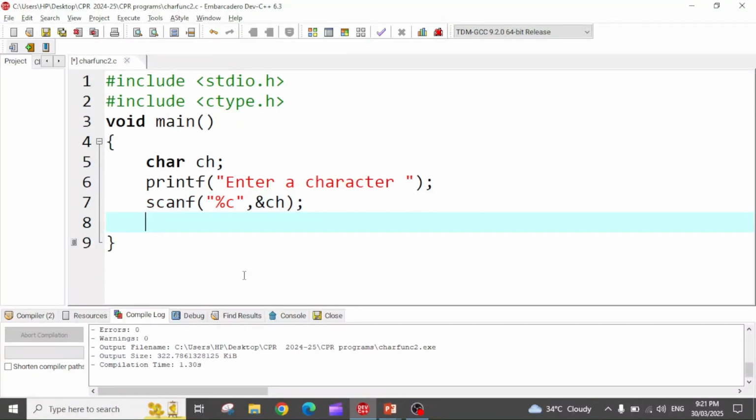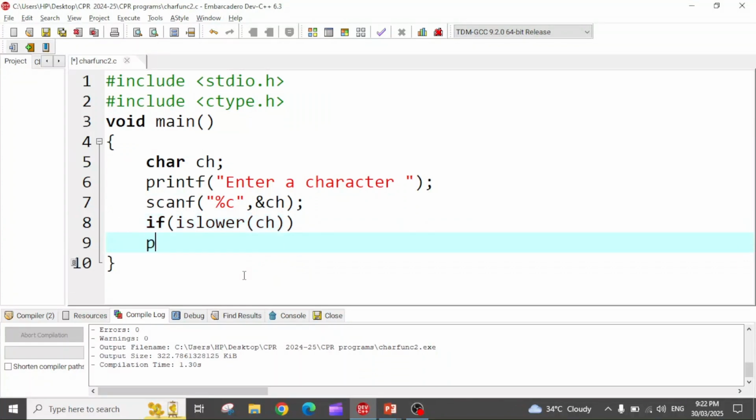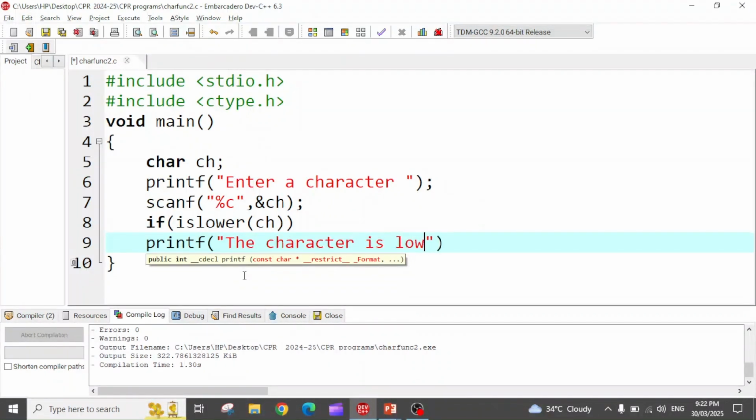First I will check whether the entered character is a lowercase character or not. For that purpose I have with me the islower function. And what does the islower function do? If the character to be tested is a lowercase character, then it returns a true value, otherwise it returns false. So islower is the function which I am going to use, and I have to test the character stored in ch, because the entered character is stored in the variable ch. If this comes to be true, then I have to display the message: the character is lowercase. This is the message the user will get if the entered character is lowercase.